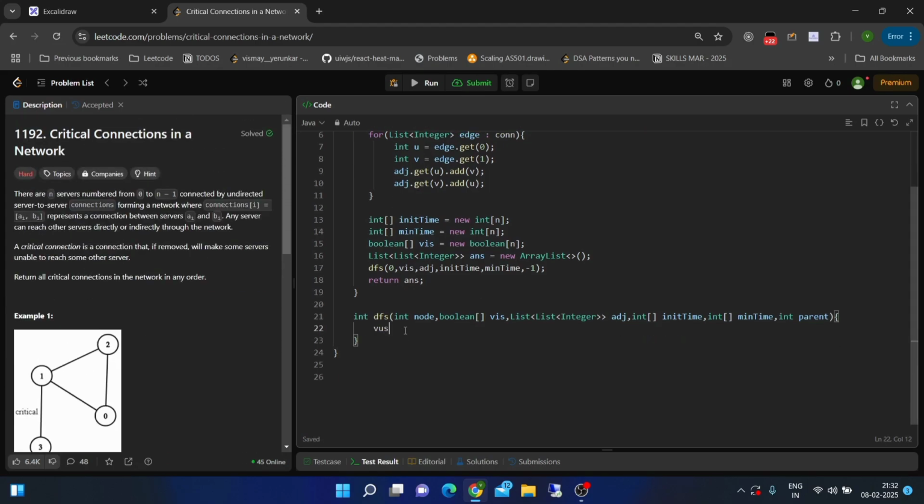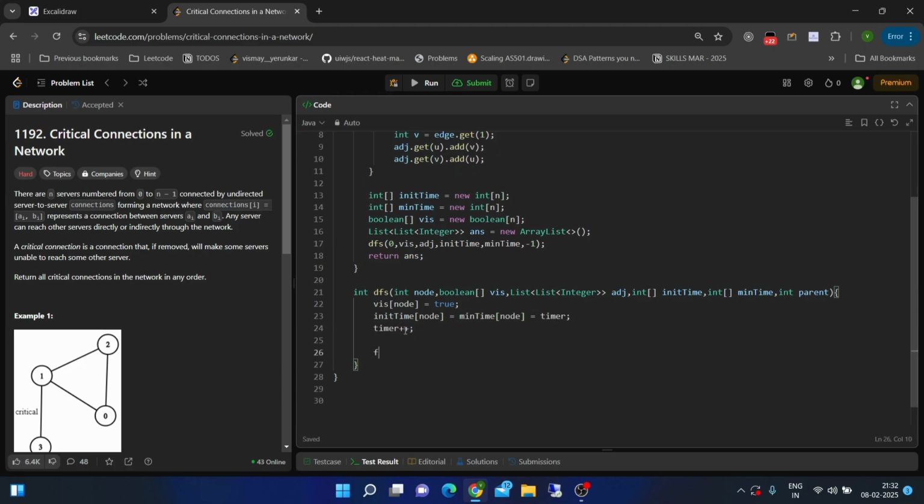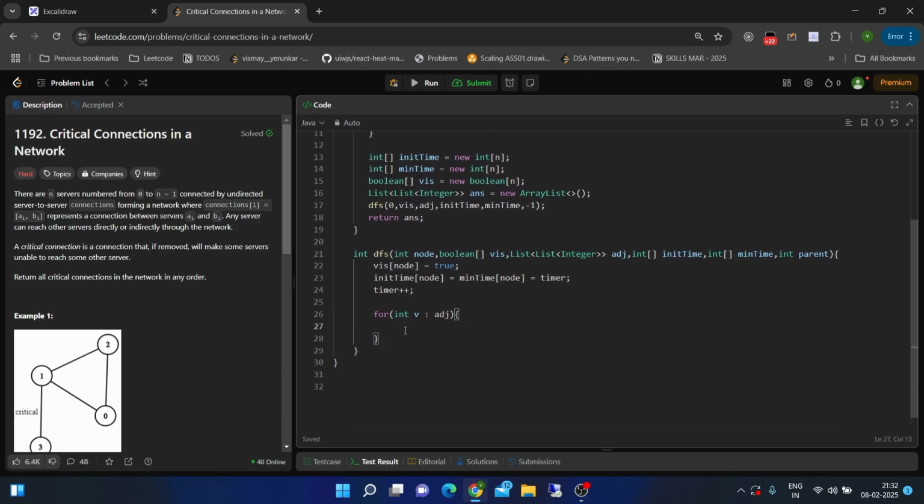Now first we'll mark the node as visited. Okay, so the node is visited. This is a simple DFS, and then I'll just mark the initial time to visit the node equal to the minimum time to visit the node, which is the timer, and we'll just increase our timer. Then we'll go to all the adjacent nodes and see if each is visited. If it is not visited, then we will visit it.